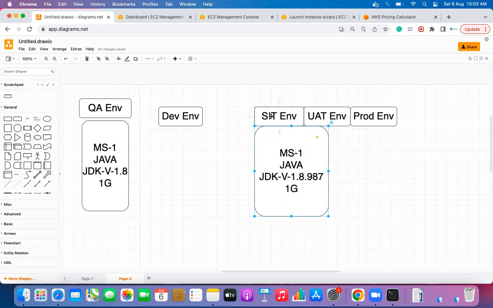We are going to test it in SIT, System Integration Test. No customer is available here. No customer is hitting this environment. This environment is going to be a production-like replica. For example, whatever software we install in the production environment, the same software is tested here within this SIT.